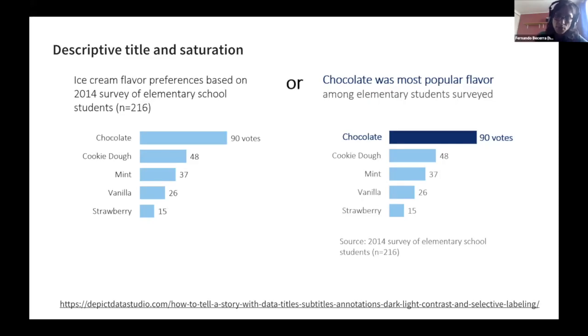reading that plot. In the same way, we can use saturation to draw the attention to the main point in the plot. For example, in the case of the chocolate here, we see the bar has a different saturation of blue, and our eyes just go straight to chocolate. And then we read the title and we know that chocolate is the most popular flavor.